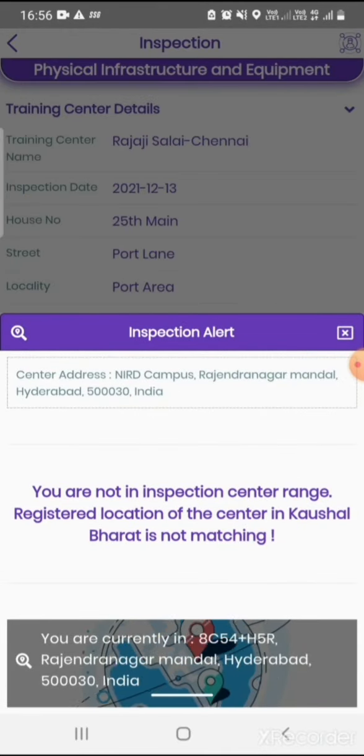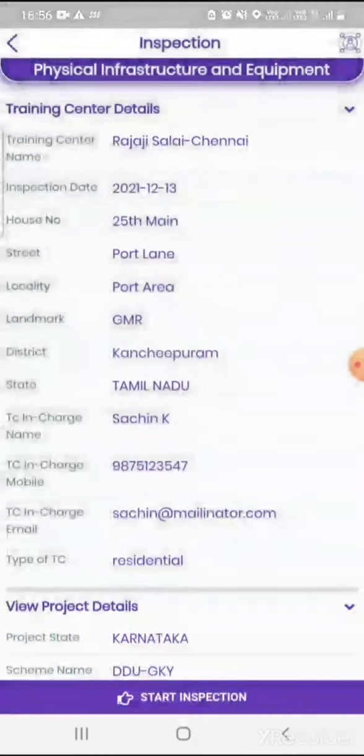After that, the system will prompt you to open your GPS location. Since I didn't do it, once you open it, it will take it, right? Once you start the GPS, it will automatically detect your location and allow you to start the inspection if you are within the range.